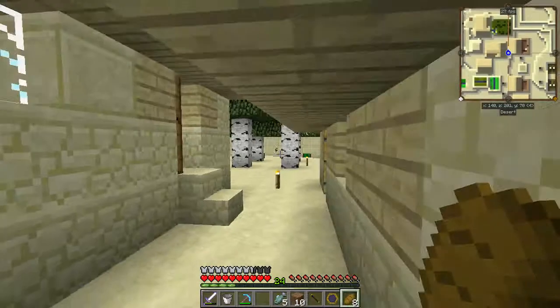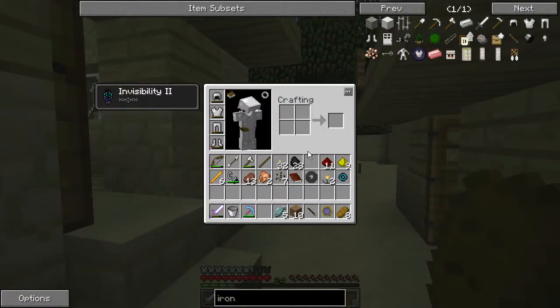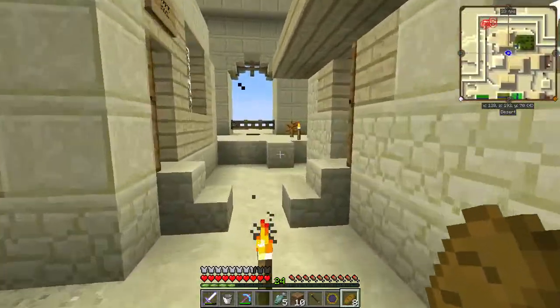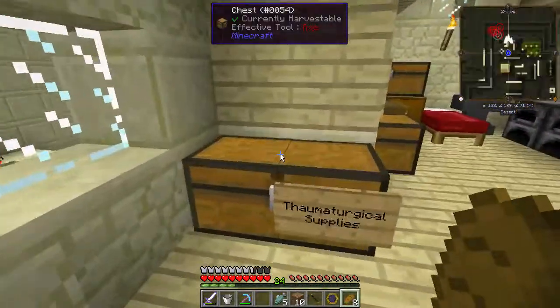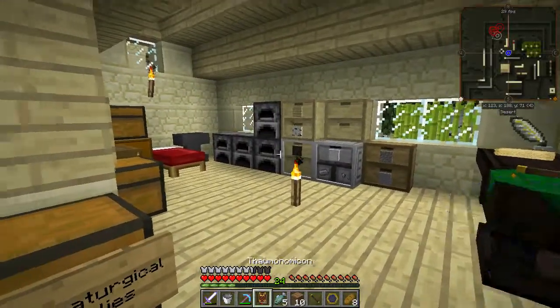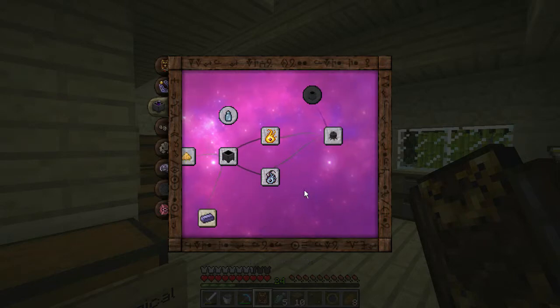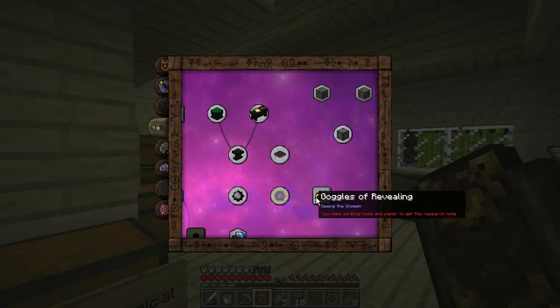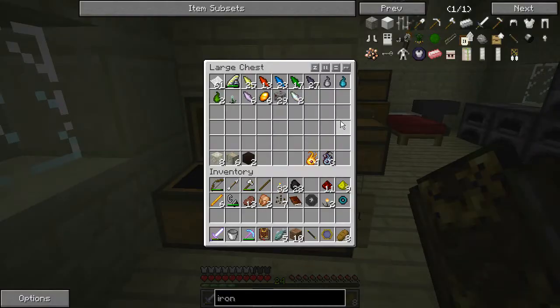So, Thaumcraft. It appears my Thaumanomicon has gone missing as well. Ah, no, I put it away. Excellent. Right, so, the Goggles of Revealing. Where would I find such things? Artifice. There we go. So, to research these, I will need my scribing tools and a piece of paper.